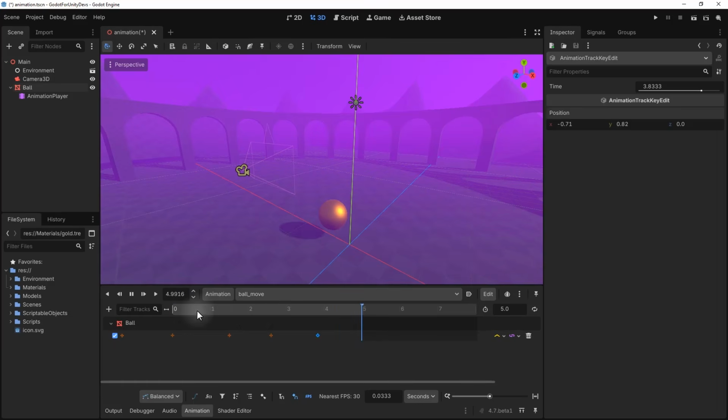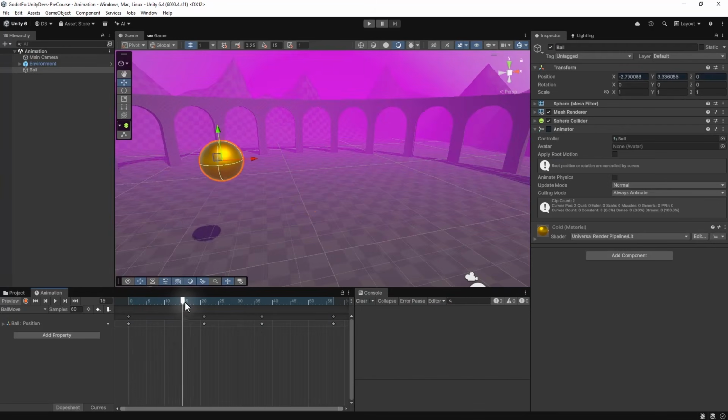Now, by default, the way that the keyframes animate between each other is going to be in a linear fashion. So you can kind of see it's kind of bouncing directly between the points. Whereas in Unity, if I open that up, you'll see our animation kind of has some smoothness applied to the keyframes. So it kind of smoothly transitions between them.